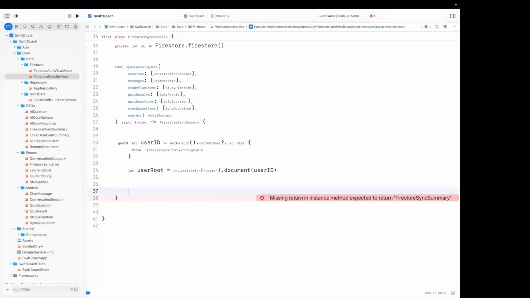Instead of returning just success or failure, this service returns a sync summary that gives the UI something meaningful to show: how many records uploaded, downloaded, merged, retried, or failed.